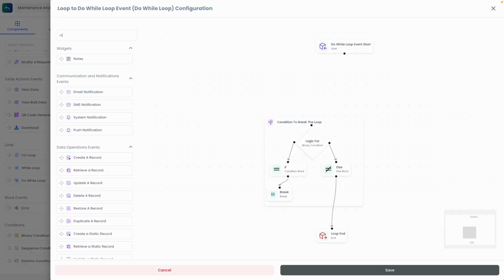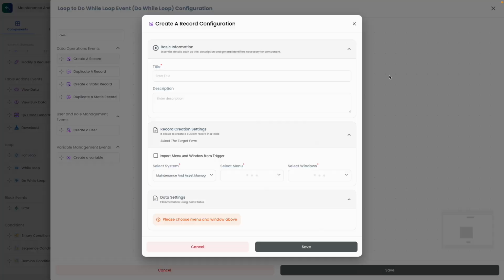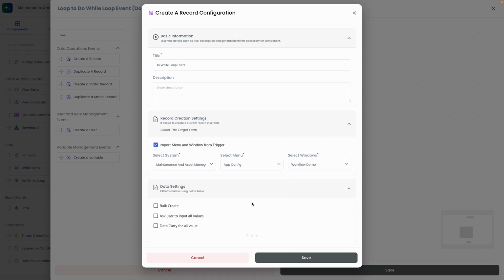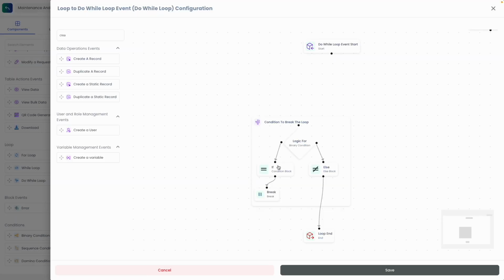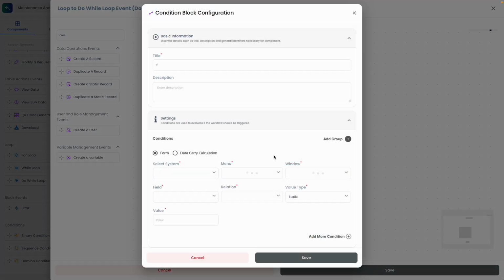Now, pull in the Create a Record block, provide a title and description, and configure it by selecting the System, Menu, and Window. In the Data Settings, allow users to input the final amount while adding other fields such as title, quantity, description, customer name, customer email, discount, and amount statically. After setting up the fields, save the configuration.